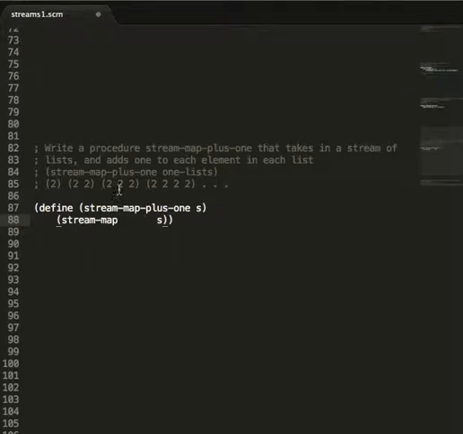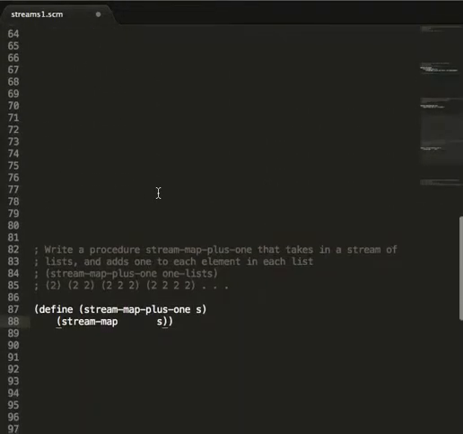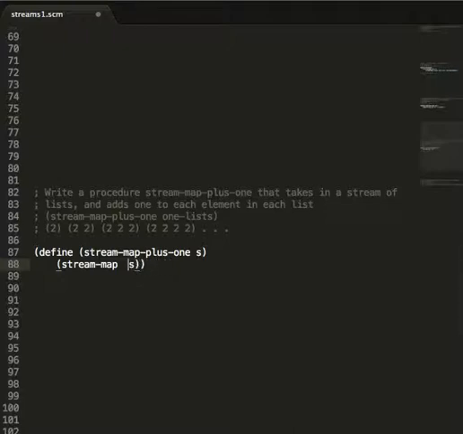So do we have something that adds 1 to everything in a list? Yeah, we just defined that above. So what we can do is map a lambda that takes in an x, and then it'll map plus-1 over each one of these elements. So what does this do? Stream-map-plus-1 takes in a stream, and then it will map something that applies map-plus-1 to each list in the stream.